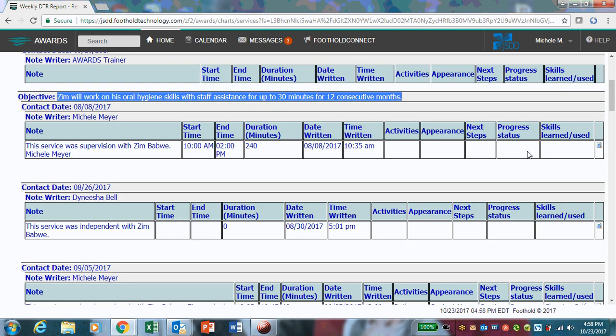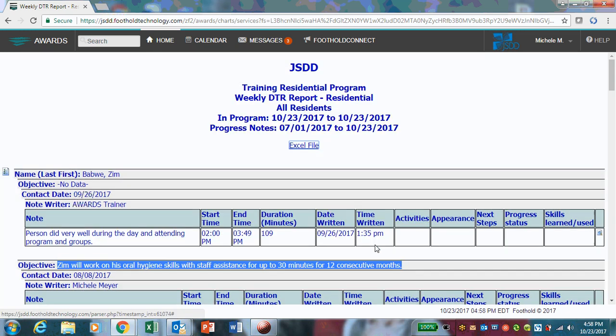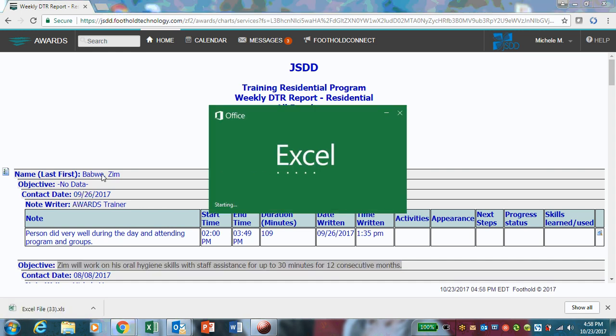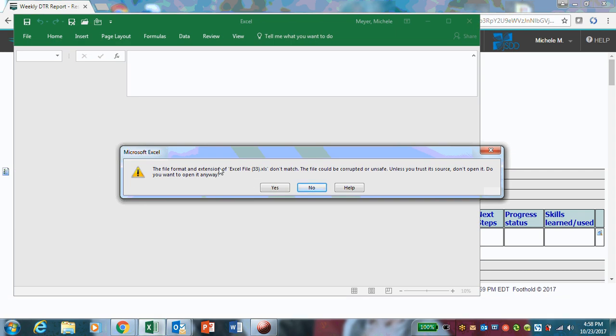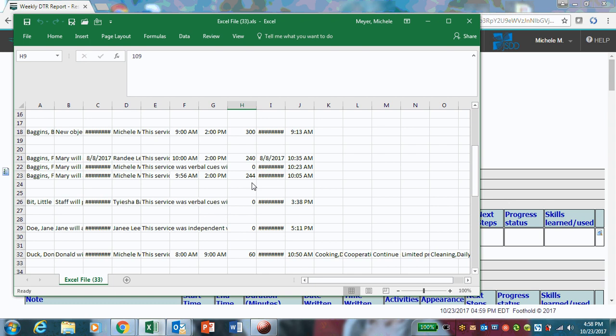Okay, now the way I like to do this is I like to hit Excel file. It's going to give me an alert saying, yes, I'm about to take out HIPAA sensitive information. The report goes to the bottom of the screen here. I'm going to click on here. You cannot do this in your Chromebooks. You can only do this on your laptop and desktops. I'm going to say yes because I do want to open this up. And here's all the data.